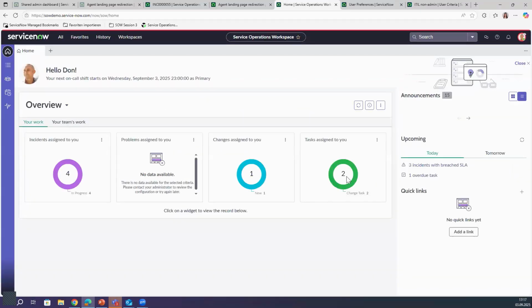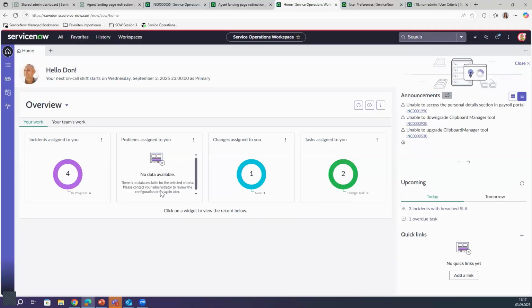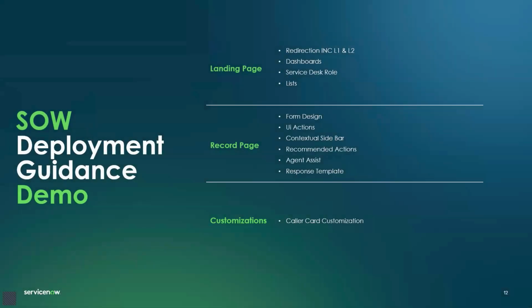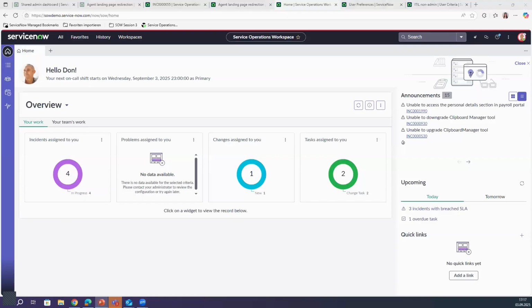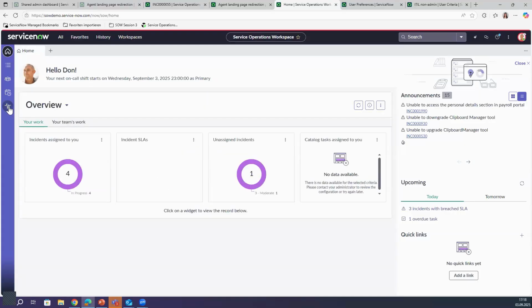And yes, I can recognize that in that I see problems and changes which are tier 2 agents' work. So now I've covered the redirection for the landing pages, and now I will go over the dashboards. So we have two ways to look at dashboards in SOW, either by the home page here, where we have different dashboards, or in the dashboard module.